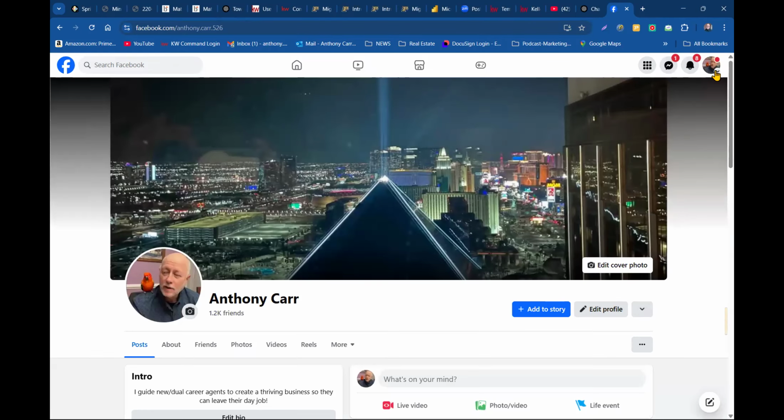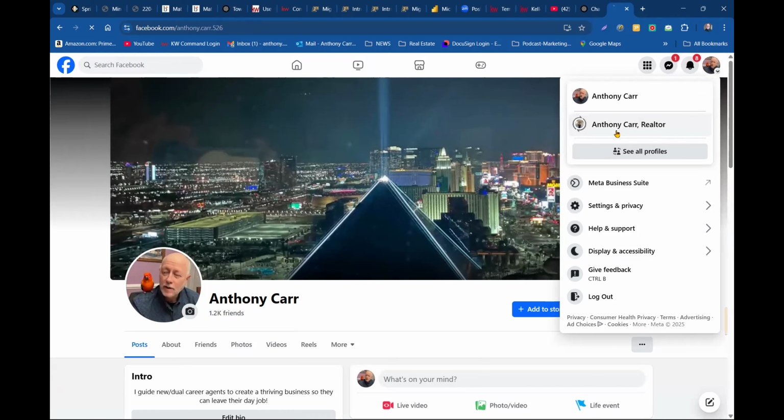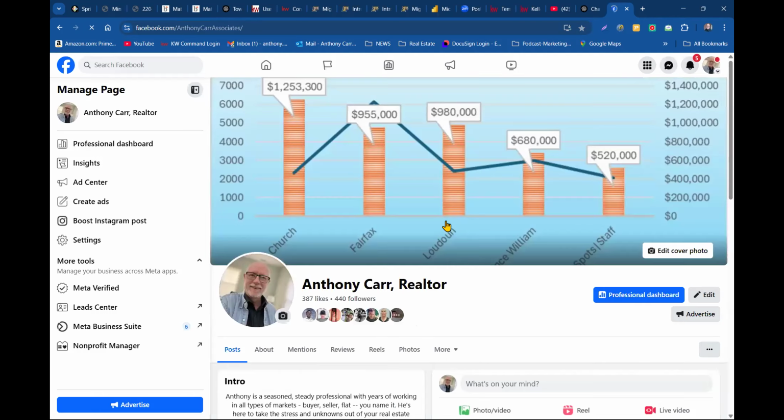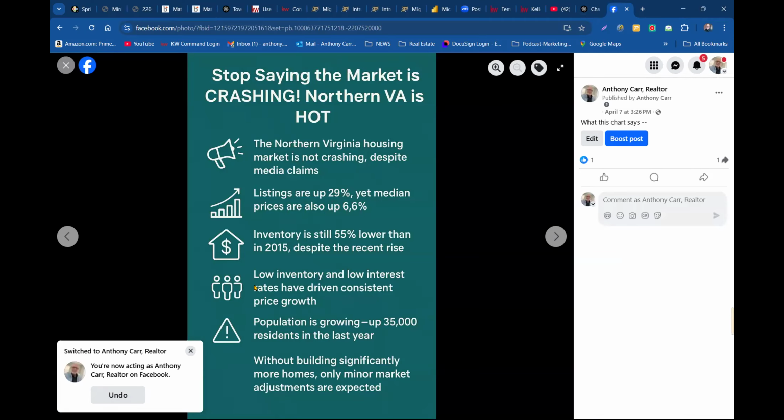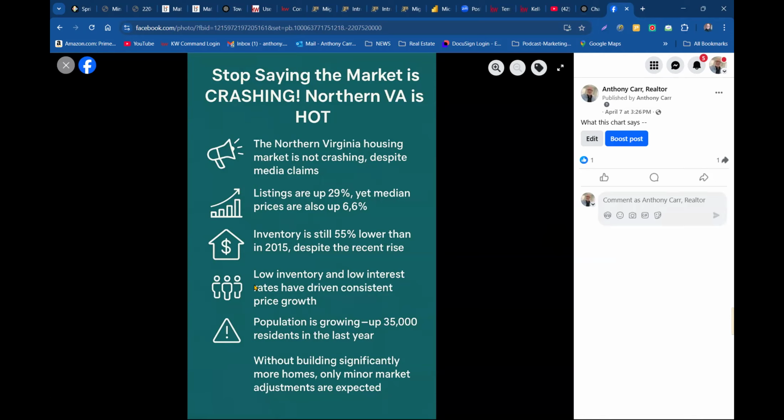Not sure if I did it over here or on my business page. Let's go to my business page. Yeah, here you go. This is the GIF. This is the infographic it created for me. This was about stop saying the market is crashing. Northern Virginia is hot. That was my whole thing. And so this was the infographic.